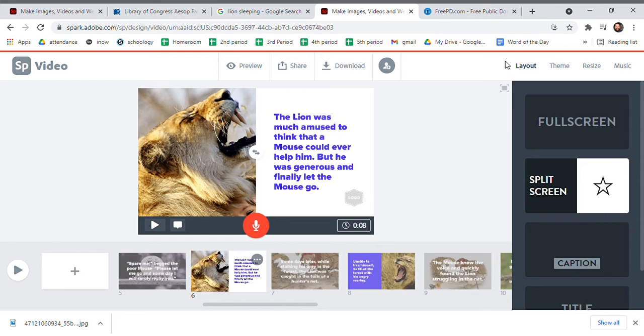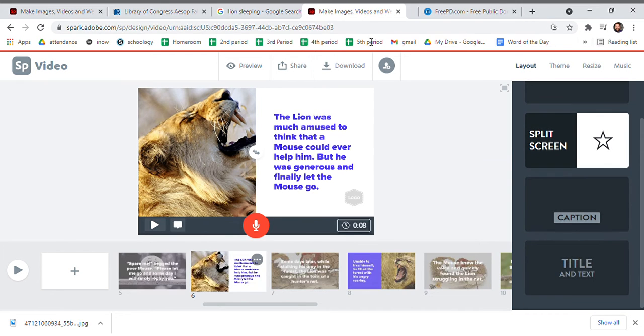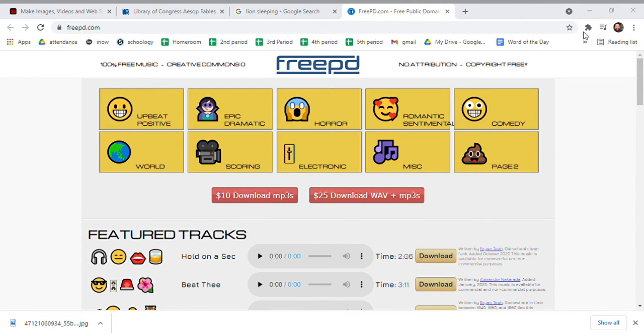Oh, good grief, my little timer is blocking my path here. Let's see here. Layout. Oh, that's funny. Okay, we'll do it this way. There we go. Sorry, my screen capture thing has a little device there, so I couldn't see it.